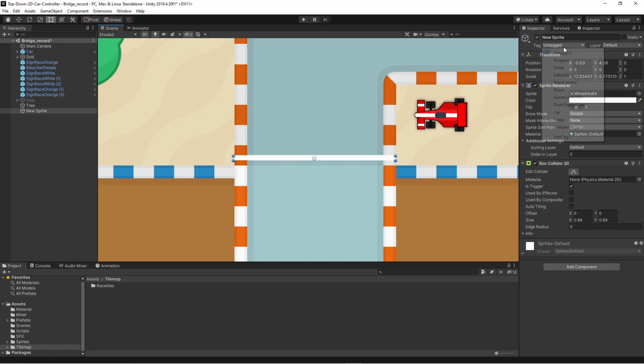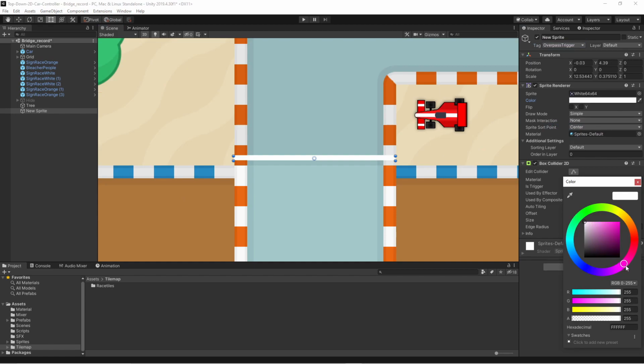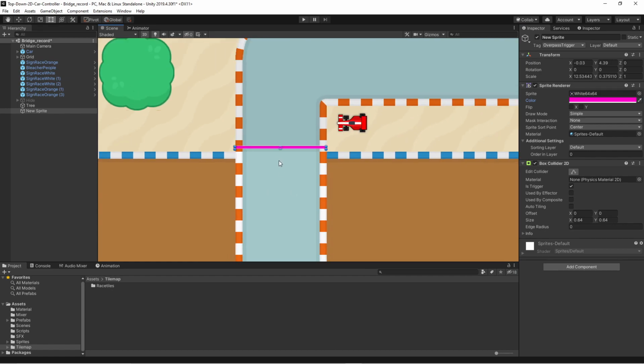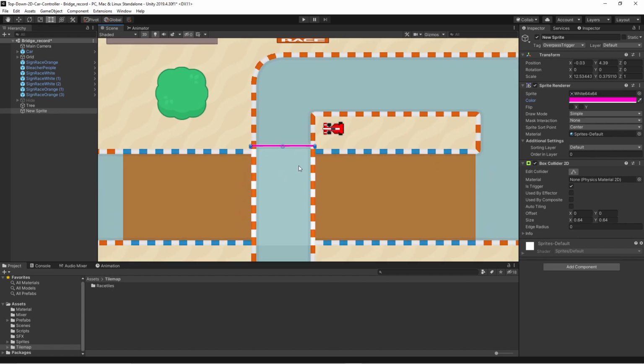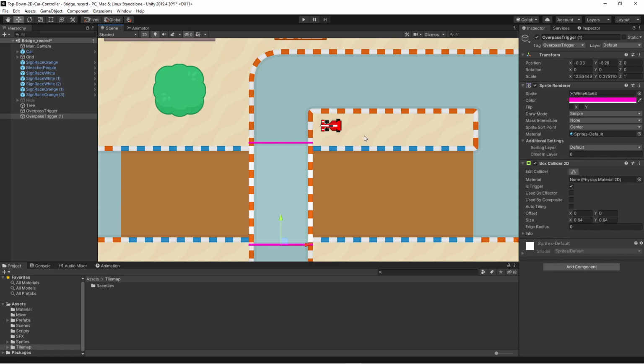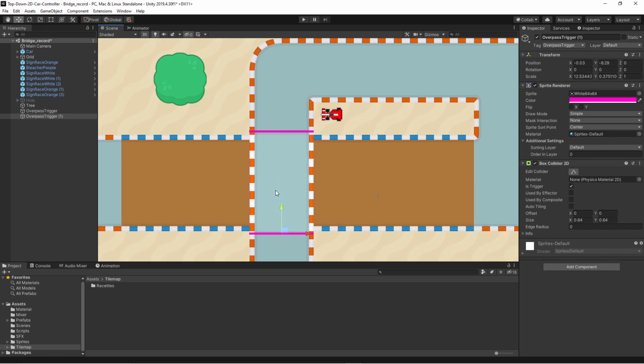Then we need to make sure that this tag is assigned, and we will make it purple so it becomes very visible. I like to use sprites like this to give me a visual indication of what I'm doing, and we will just call it overpass trigger. Then we will do the same on the other side of the bridge. So if the car is passing from below, it hits the trigger and changes the sorting layer, and then it goes over. So the car can pass over from both sides.